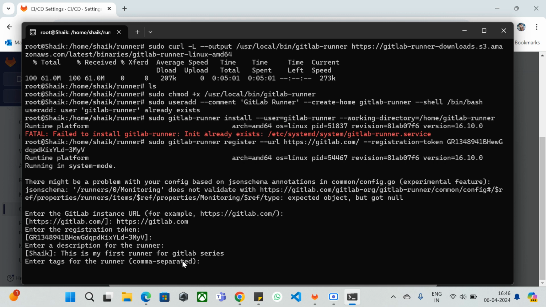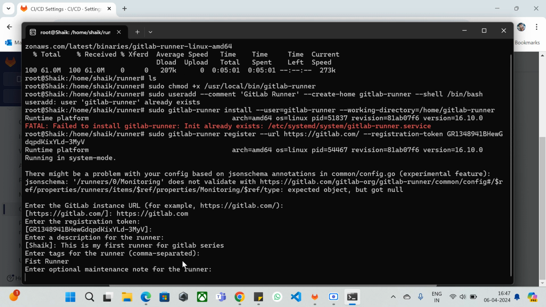So tags are very important while you are configuring your GitLab CI YAML file, because you can call multiple runners. While you're calling multiple runners, you call them by the tag itself. So for this runner, I'll give the tag as first runner. So first runner is the tag name for this. So I'll press enter, and it asks for optional maintenance notes for the runner. So it's an optional description. You can mention it. So I mention that I will use it for the DevSecOps project in GitLab.